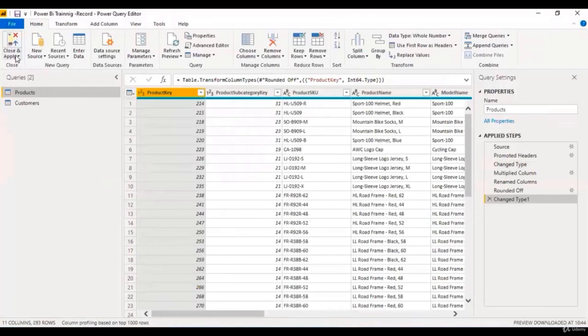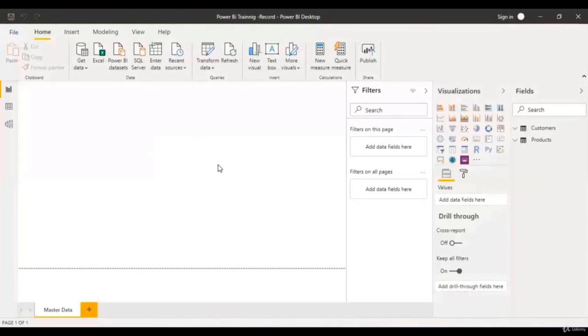Okay, so let's go here and click on close and apply. And now we are back to our Power BI desktop.